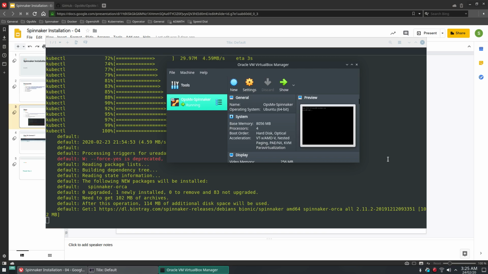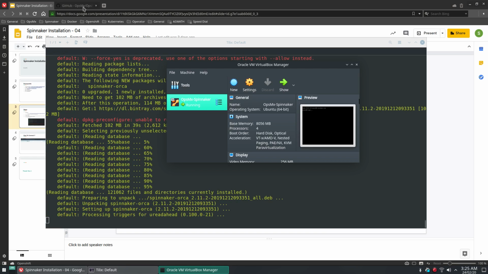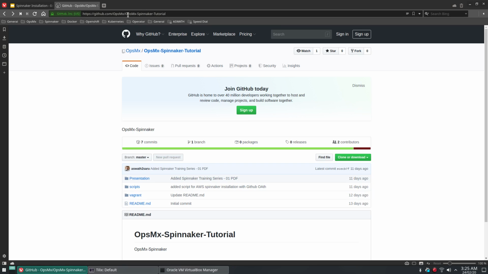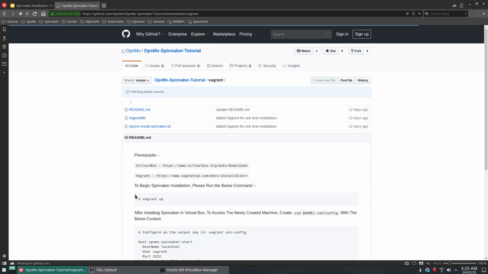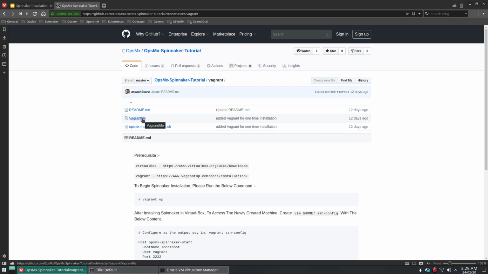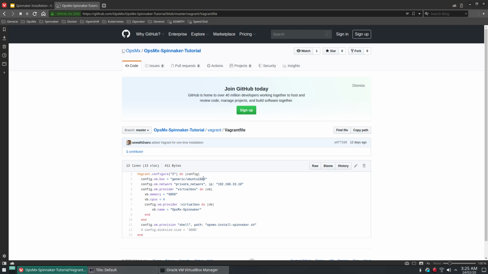While the script runs and executes in the background, let me explain what exactly the script does. So I'm on the GitHub URL. By default, when you run the command vagrant up, it reads this file. Here I mentioned that Ubuntu 18.04 needs to be downloaded, and after downloading, Vagrant will assign an IP of 192.168.33.10. It will assign 8 GB and 4 CPUs, and the name will be OpsMX Spinnaker.